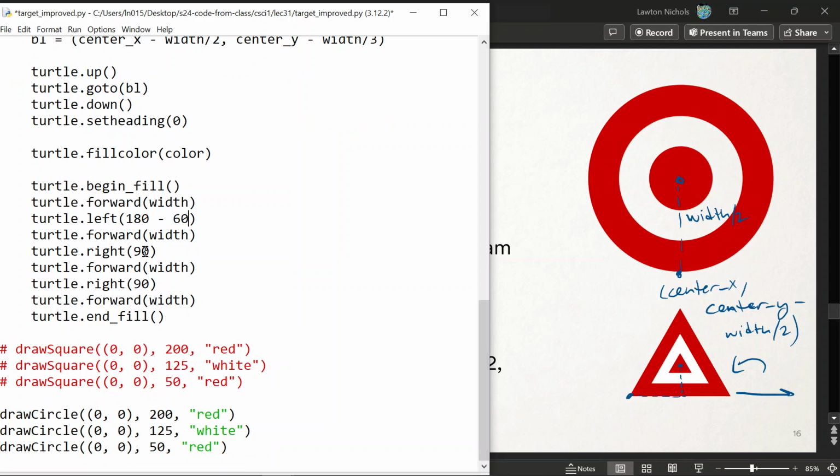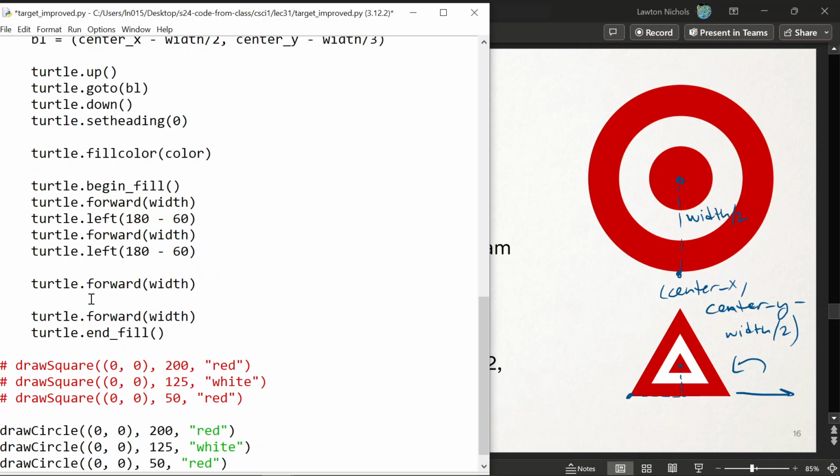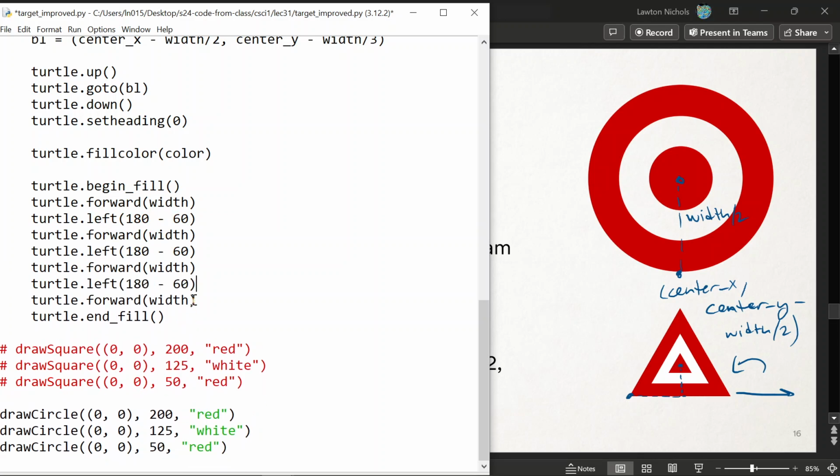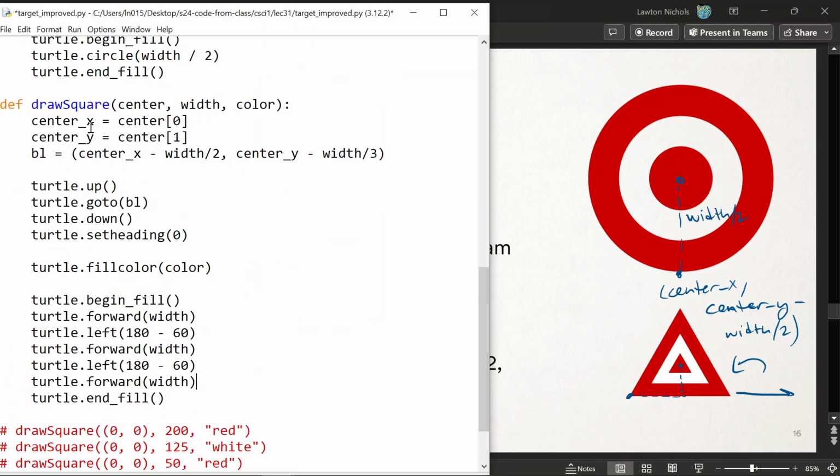Okay, so that is what we want to do a bunch of times instead of right. Not right, but left. And then go forward by the width. And there are only 3 sides of a triangle, so you only have to go forward 3 times. There. I believe that is a draw triangle function. We'll call it what it is.